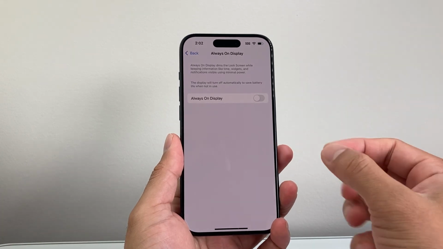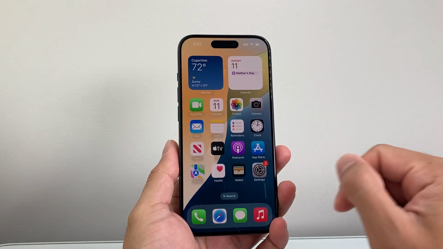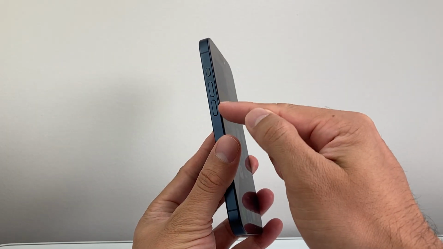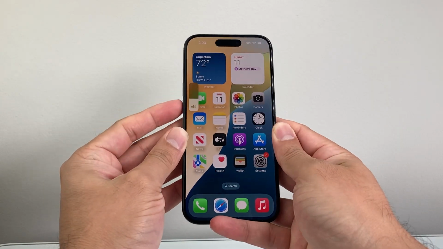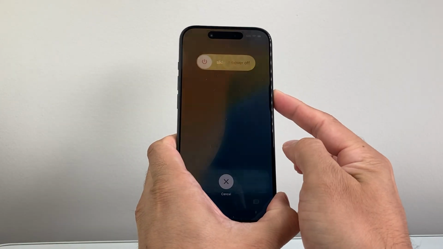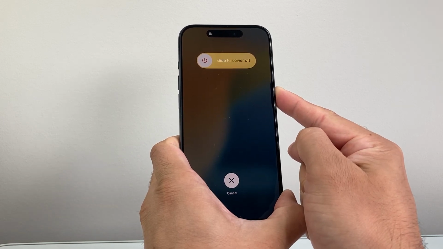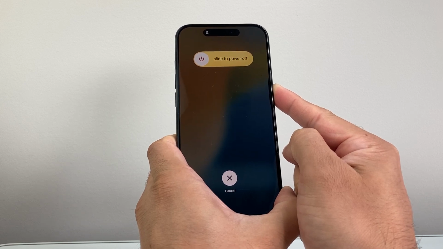Now, more of a permanent fix is going to be doing these steps. You're going to quickly press and release the volume up, volume down, and then hold on to the side button. So I'm going to do this: volume up, volume down, and then I hold on to the side button just like that here. And you're going to keep on holding that side button until the screen goes completely black and the Apple logo reappears again.